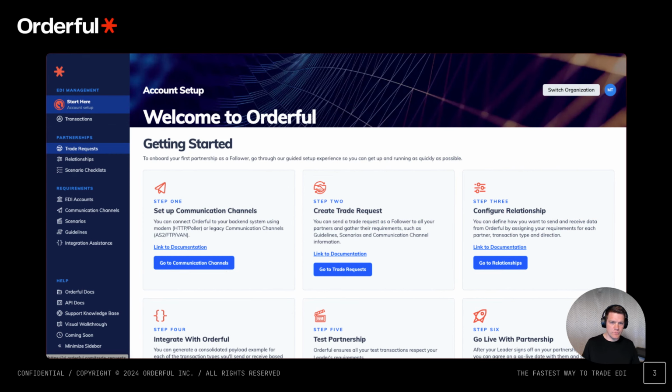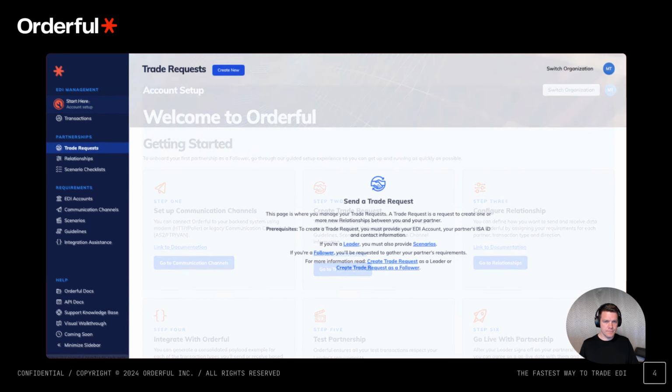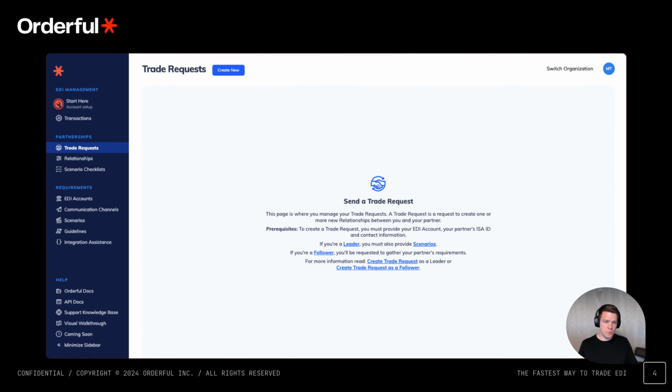When you first log into Orderful, in the left-hand nav, you'll see, under Partnerships, Trade Requests. Click on it. Your trade requests will be empty because you have no pending trade requests open. So let's create a new one.